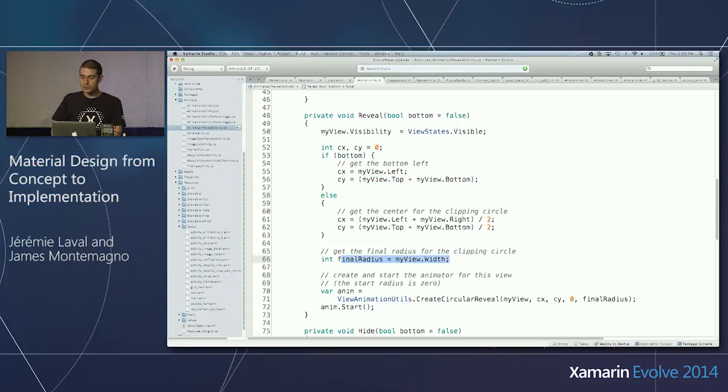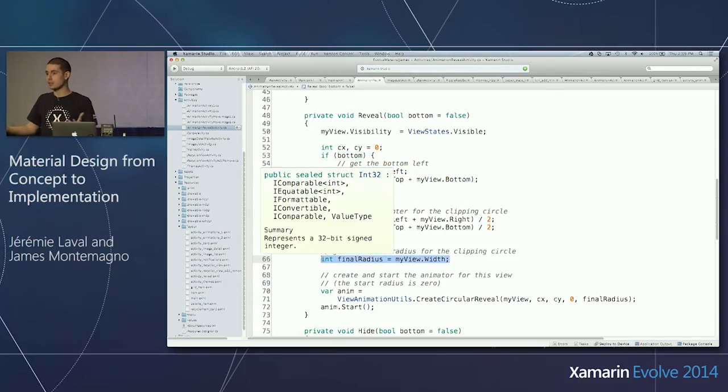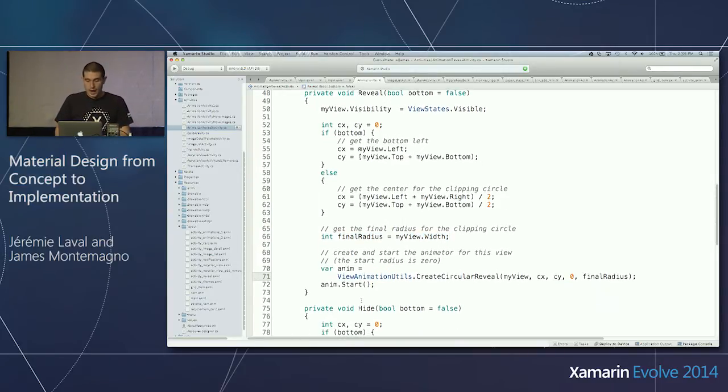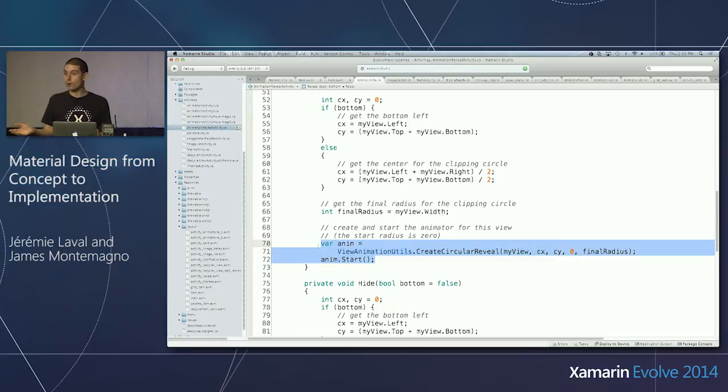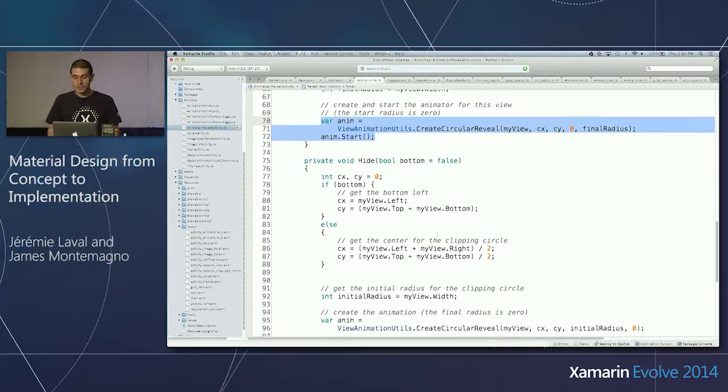And the final thing I get to do is give it a clipping circle. So what's my radius? Well, I just say give it the entire width. So you can specify how far you want this reveal to be. And now at this point, what they have exposed to us in our view animation utilities is a new create circular reveal. And I pass it the view, the X and Y, and the final radius that I want to actually animate to, and I just start, and it handles it for me. So it's really just specifying where I want to start and go to, and where do I want to end at. And the same thing here for hide.